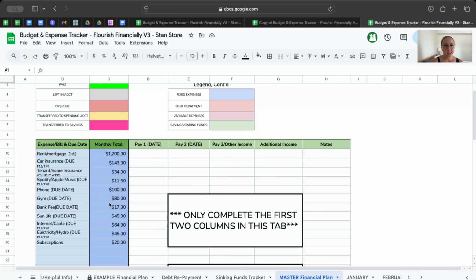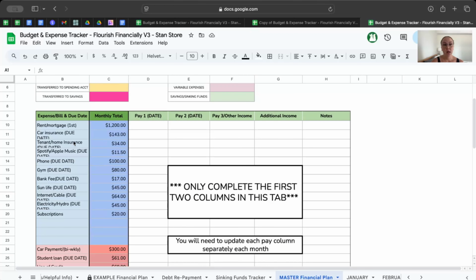So you can adjust these here as you go. So this is where you would start. You would start by adjusting everything in here, listing all of your expenses and due dates, all of the monthly totals. That's where you're going to start.